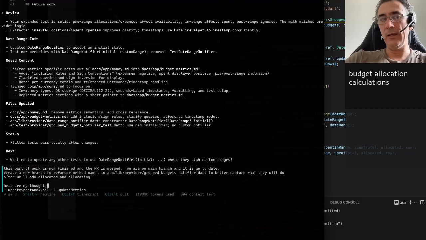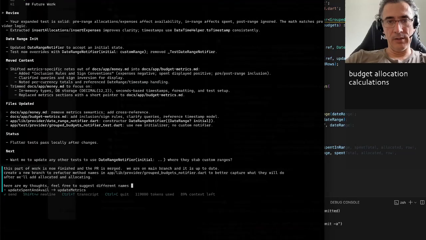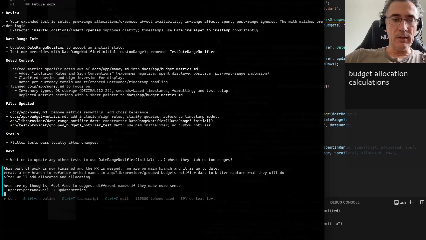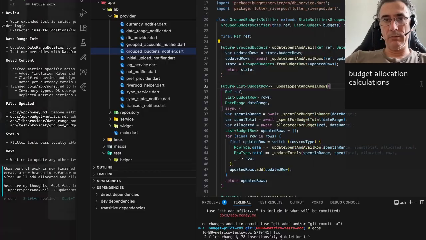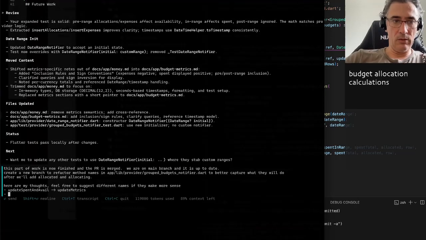Those are my thoughts. Feel free to suggest different names if they make more sense. Okay, so update spent and avail becomes update metrics. Great. Let's keep on looking. Update the spent and avail rows, of course, will become update metrics rows.